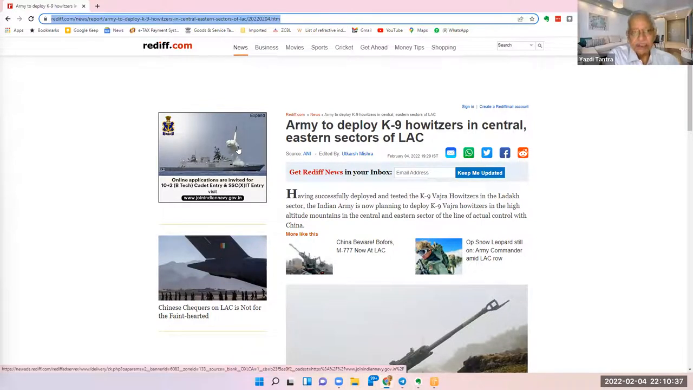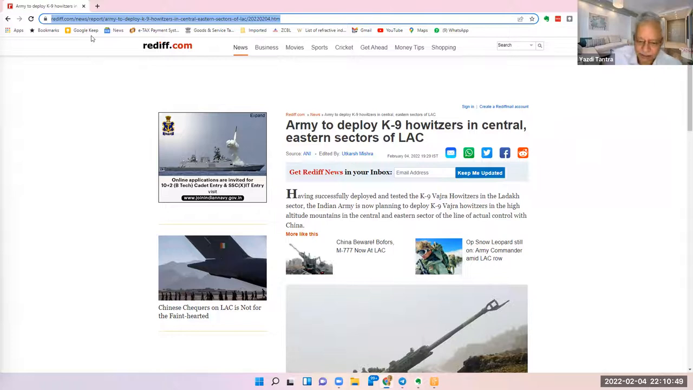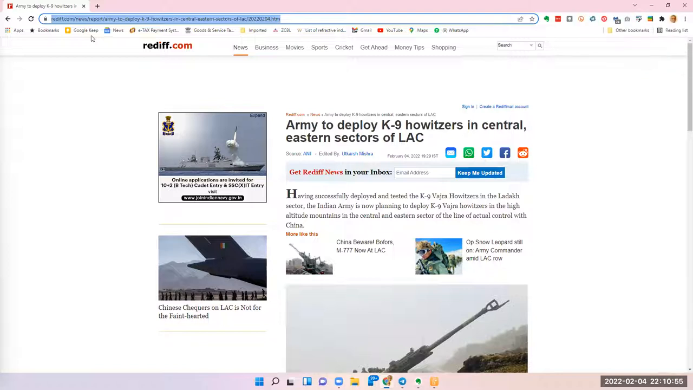There are apps which are also cleaning up this. We will do it some other day. Which can clean up the web page and you can see only this part. But as far as printing is concerned, this is called printfriendly.com.